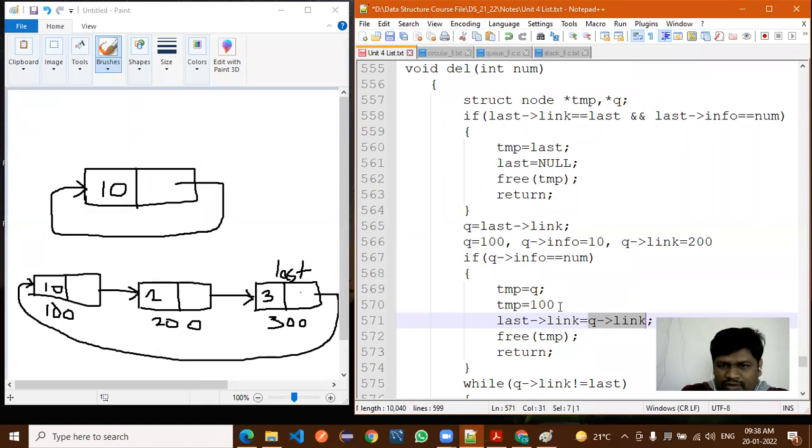Last of link value, 100. Right? Now here what I have done is copied, or updated, the value of last of link as Q of link. So the value of Q of link I have updated into last of link. What is the value of Q of link? The current value is 200. Means here I have updated the value of last of link as 200.